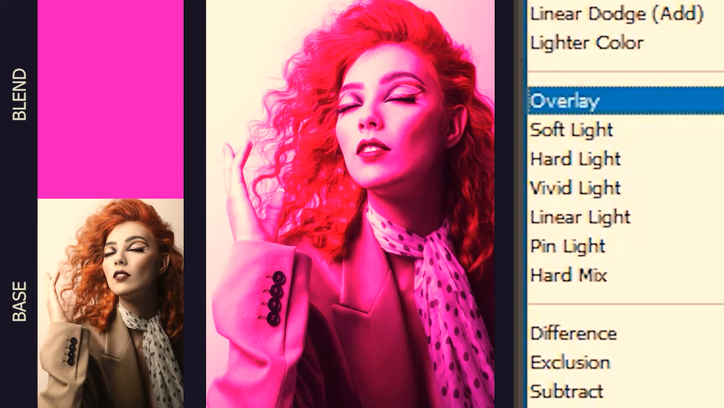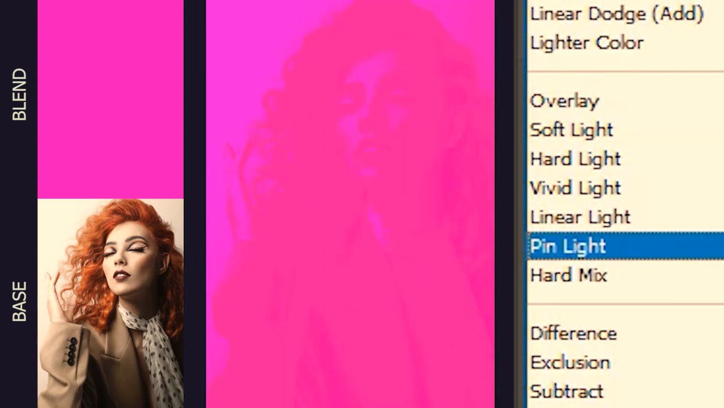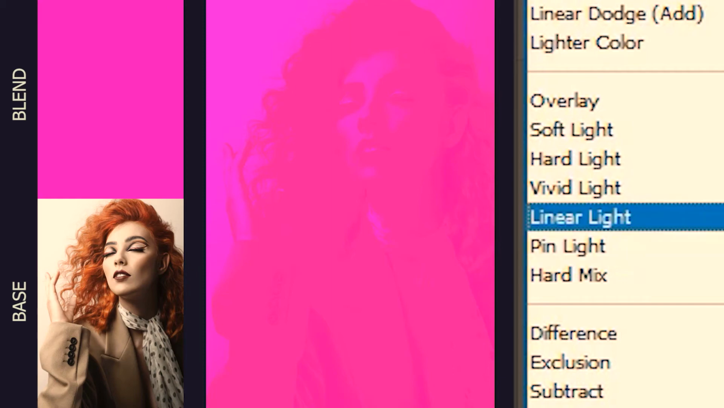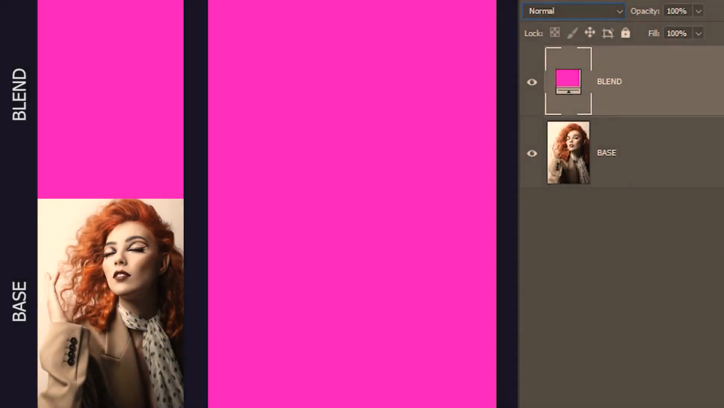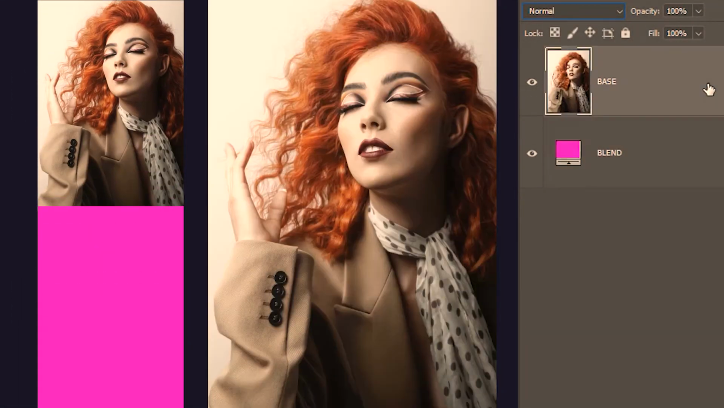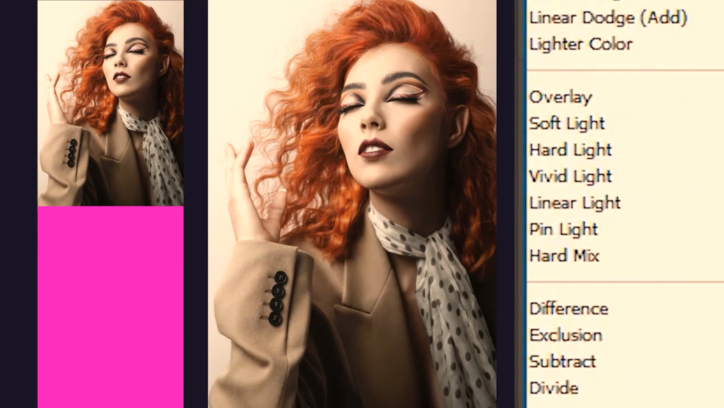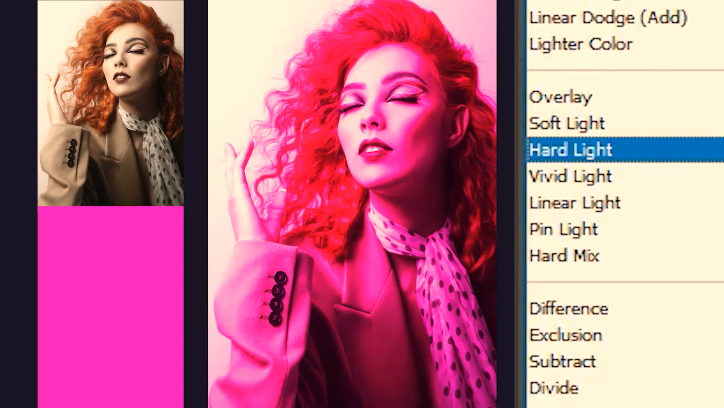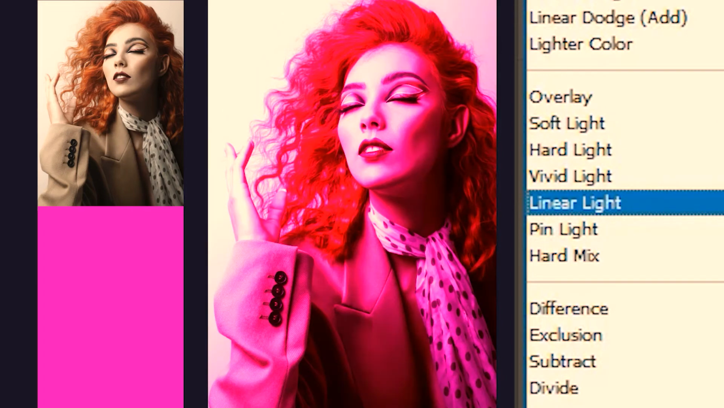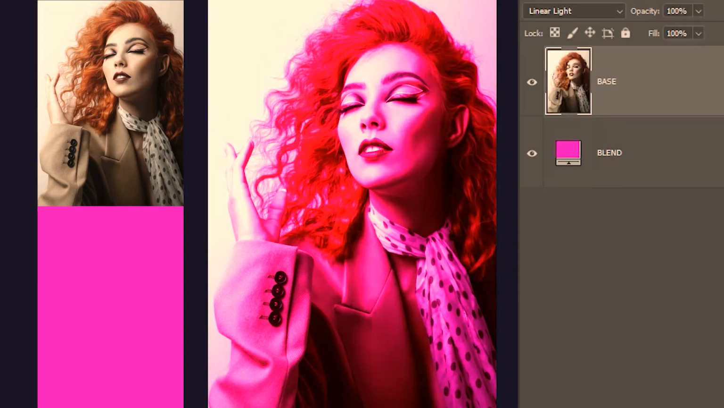So now with the same layer order as these two, if I hover my mouse over pin light, it doesn't produce that desirable an effect. Same with linear light and hard light. But if I flip the layers and then try the blend modes, let's see what happens. Pin light produces the least contrast of the three, hard light a bit more than pin light, and linear light the most. Linear light is also one of the 8 special blend modes.